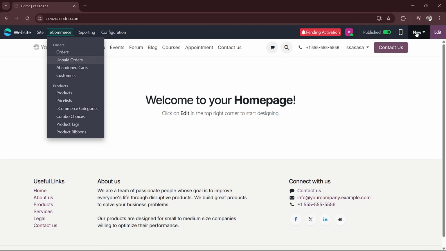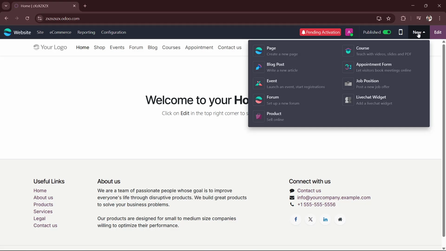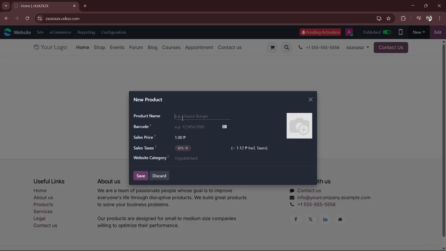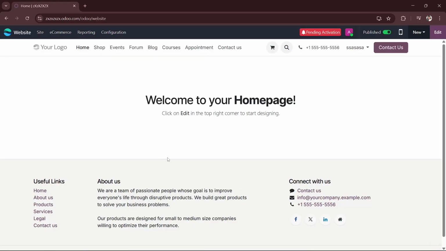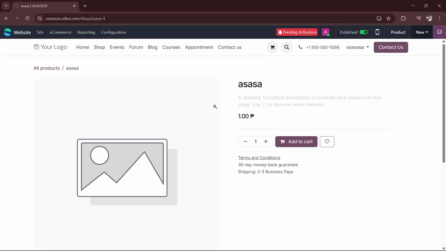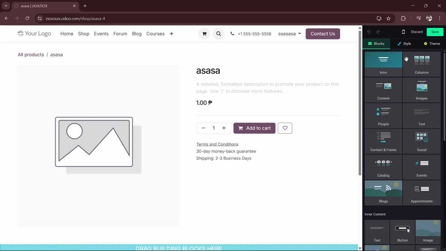you will have to click this new button right here, and then basically you'll just have to click product, which is right here. Now you will create your product, so it could literally be anything. Just fill in the name, the description, if it's available, the picture, the barcode, the website category, and so on. Just fill out everything, and once you're done with all this, you'll just have to click save.